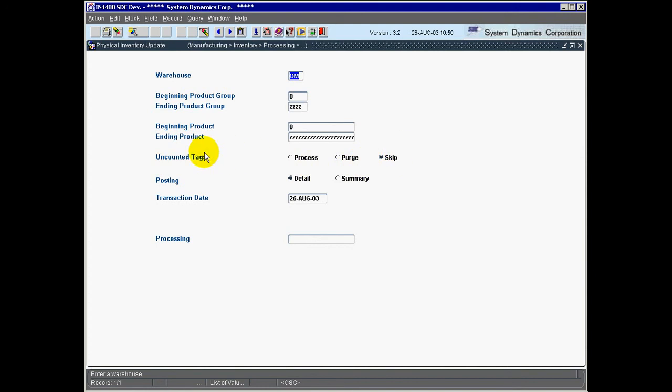Here's the process that I was talking about with uncounted tags. If I want to process the uncounted tags, I incorporate them as a 0 count, so if there's no other tag against them, then the quantity on hand will be updated to 0.